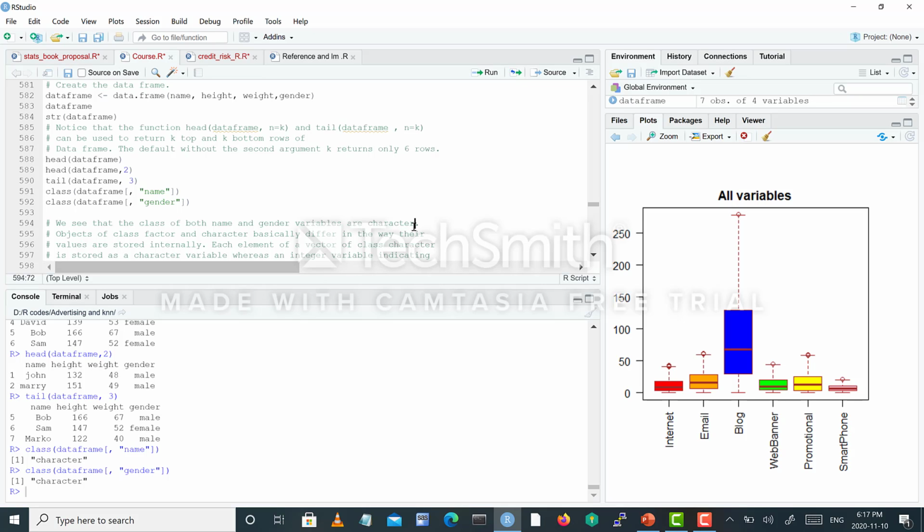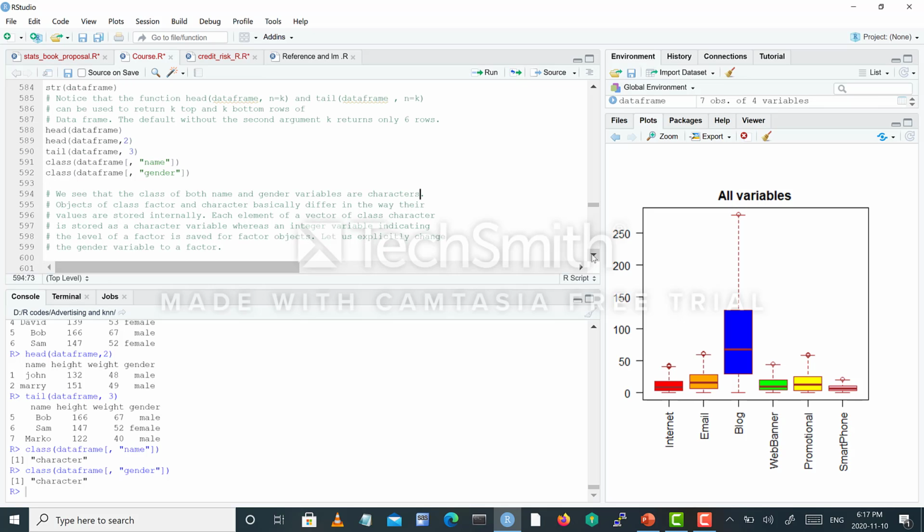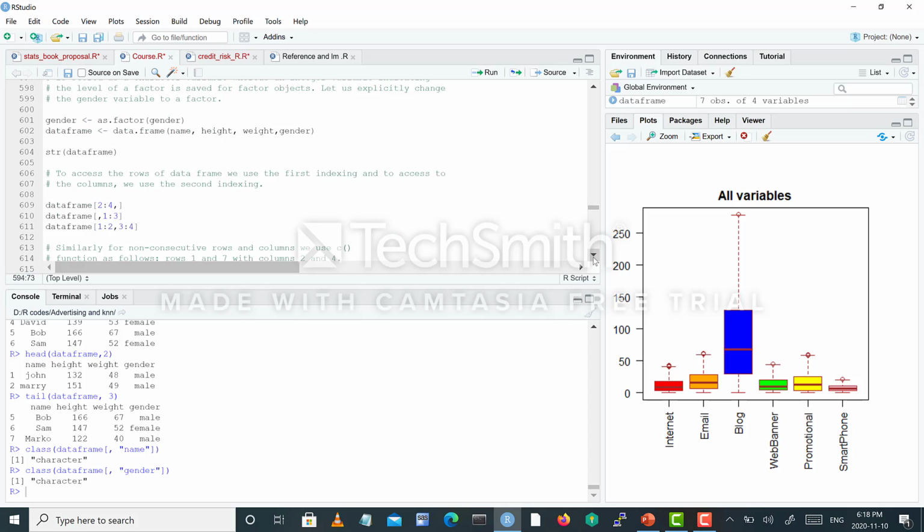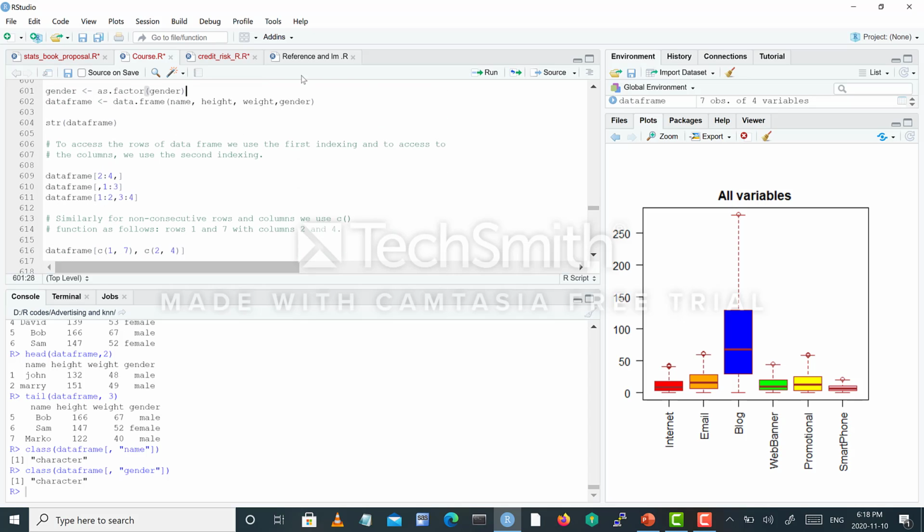Are characters. Objects of class factor and character basically differ in the way their values are stored internally. Each element of a vector of class character is stored as a character variable, whereas an integer variable indicating the level of a factor is saved for factor objects. Let us explicitly change the gender variable to a factor. Gender as factor gender.